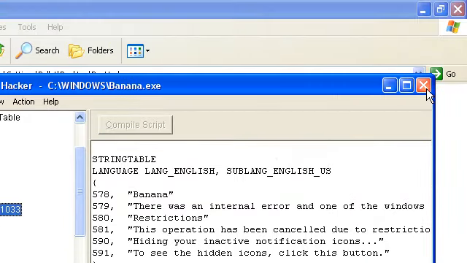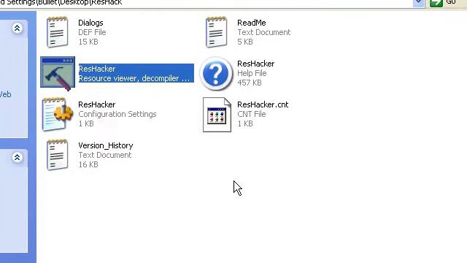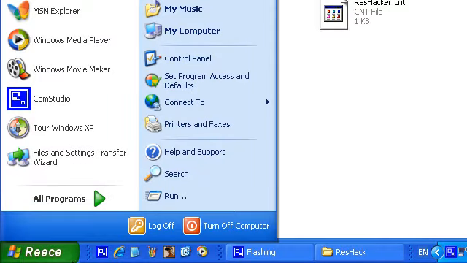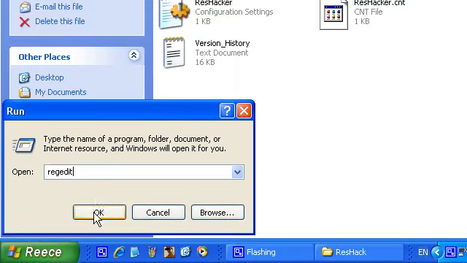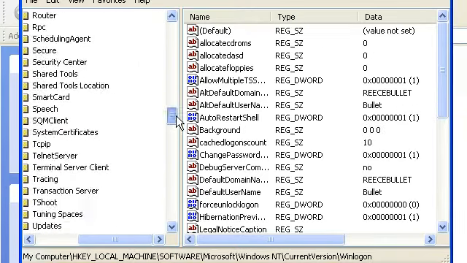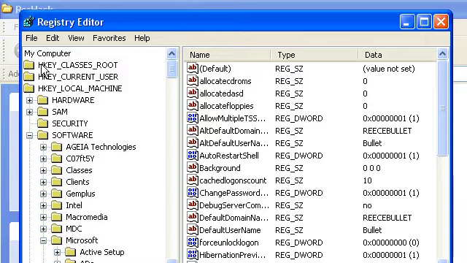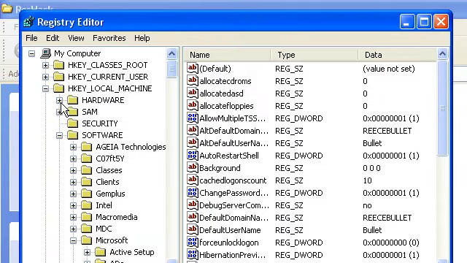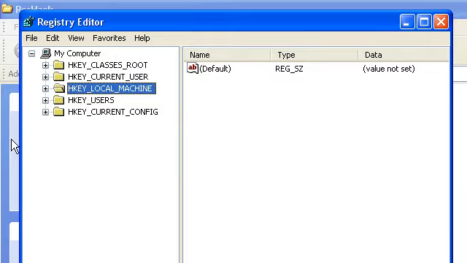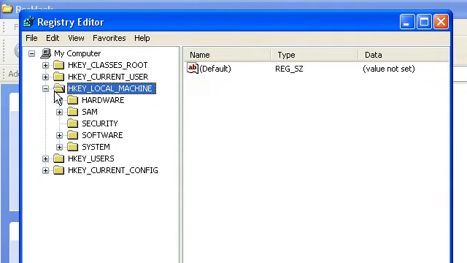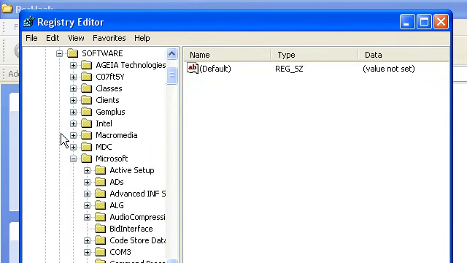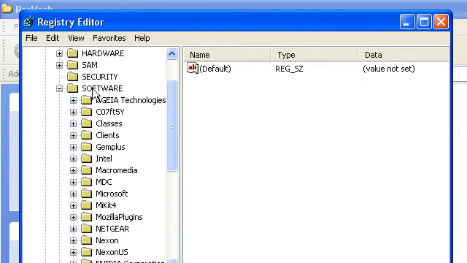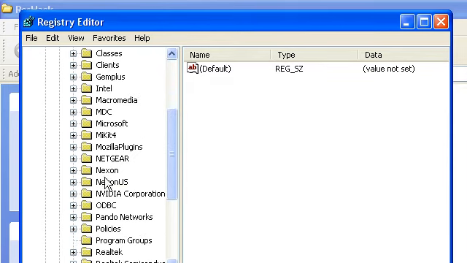After that, you can get out of Resource Hacker. That's no longer needed. Go into Start, or for me Reese, and click Run. Go into Regedit. Now I'm already in it purposely so I wouldn't forget, but I will show you exactly what to do. Now yours is going to look exactly like this. As soon as you open it, you need to go into HKEY_LOCAL_MACHINE, extend that. Go into Software, extend that. Go into Microsoft, and then keep scrolling down.